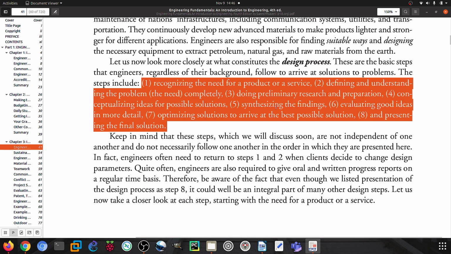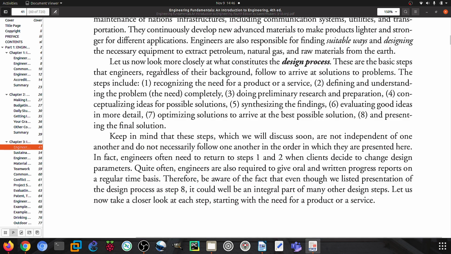Okay. So number 1, let's now look more closely with what constitutes the design process. Okay. What is design process? Ano ba yung dinedesign mo? Okay, you have one problem, you have one case scenario, or you have one project. Okay. Now, let's say for example, gagawa ka ng isang prototype that could answer a specific problem na nakita mo.